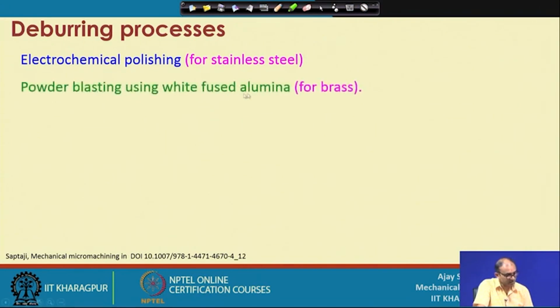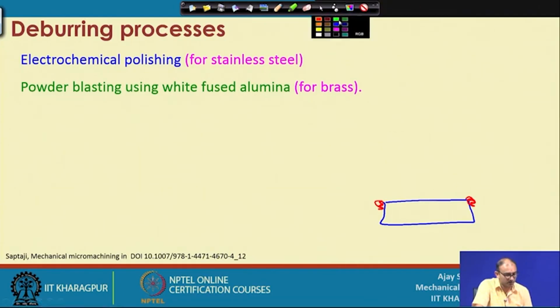Then the powder blasting using white fused alumina for the brass material. It is similar to that. Suppose you have burr formation on the top. Let us see that this is the workpiece, and you have some burr formation here at the end, entry side and exit side. Then what we can do is apply one nozzle here, and some small particles are passing through at a very high velocity.